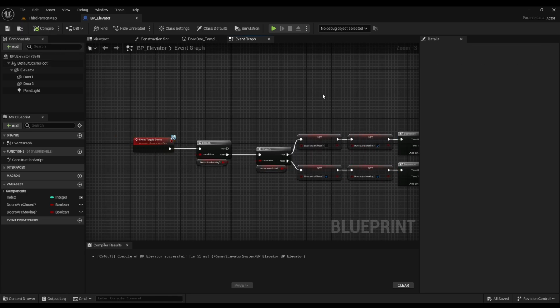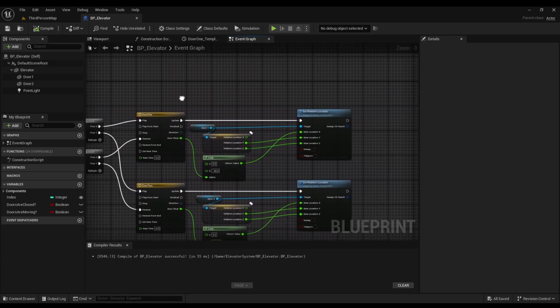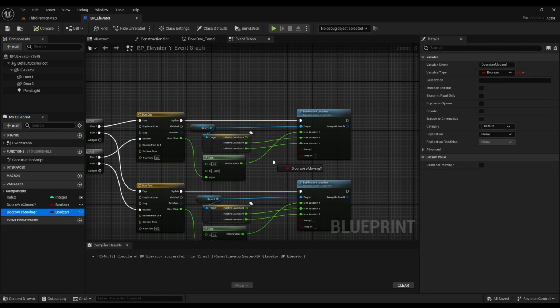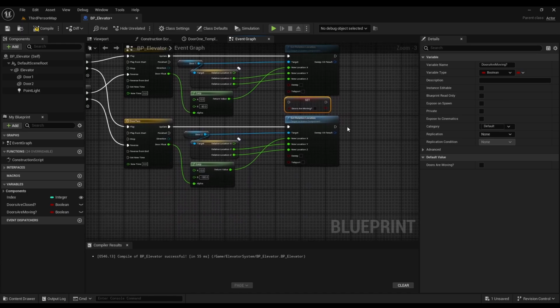Now, what is nice about timelines is that we have an update, which is telling the doors to update every couple seconds from 0 to -90 to give that transition. However, we also have a pin here called finished. And that is what we need because it's going to recognize whenever the animation has finished, we are going to set the doors to not moving. We'll put it here, copy and paste.